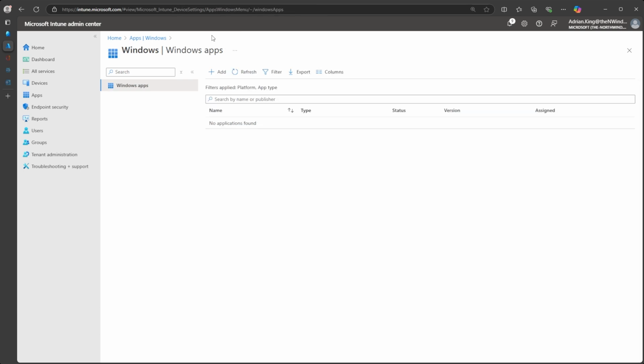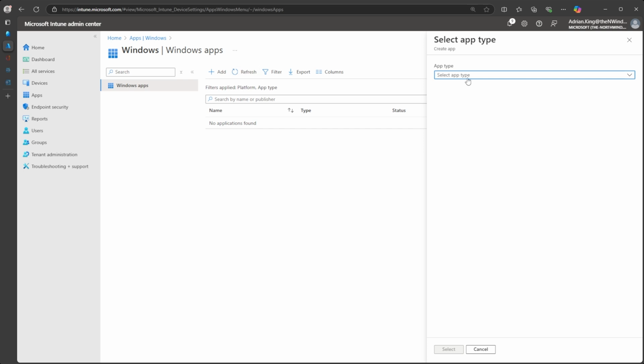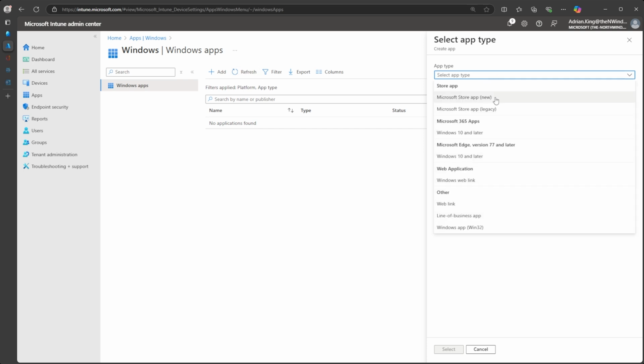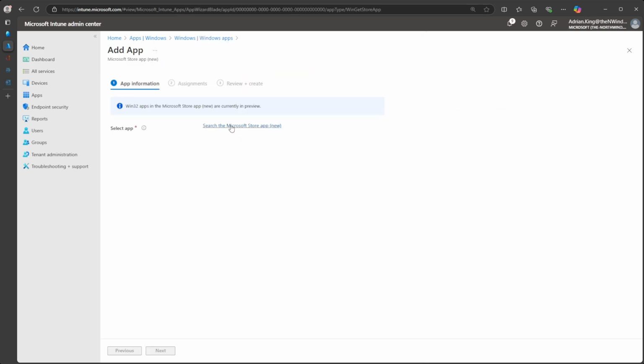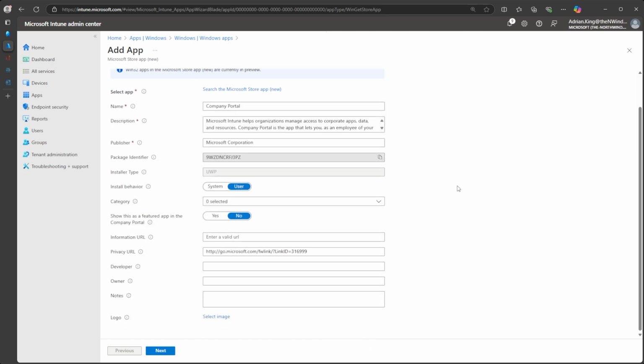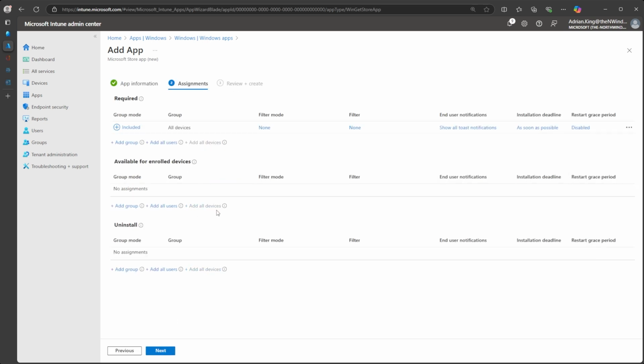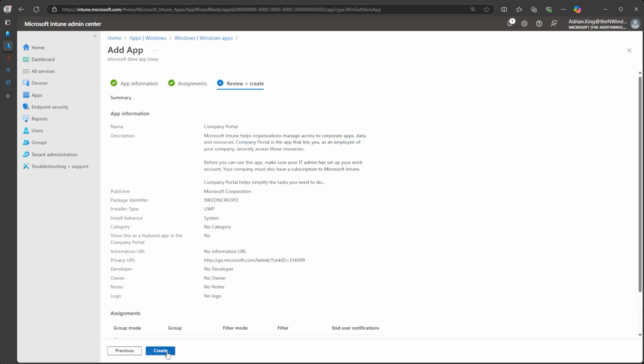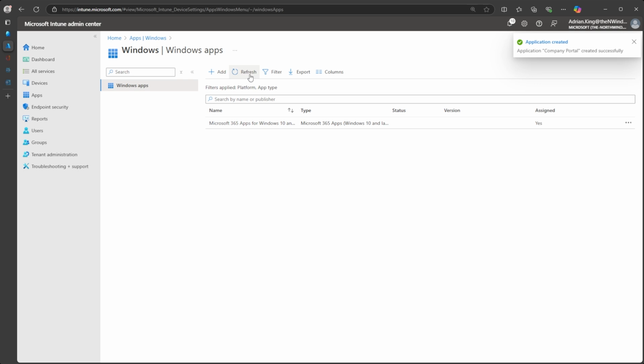Another thing that's going to be important is access to the company portal. So I'm going to head into this Microsoft Store app, search the store for company portal, and select that. I want it installed at the system level, and again a required install on all devices. So now users are going to get the company portal app and the Office suite installed.